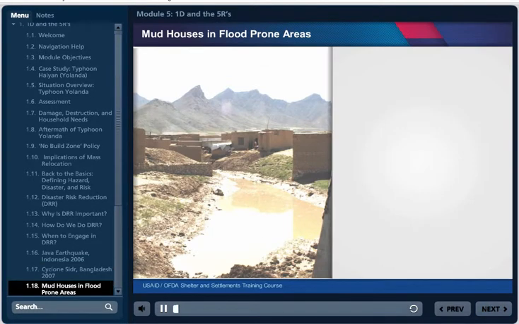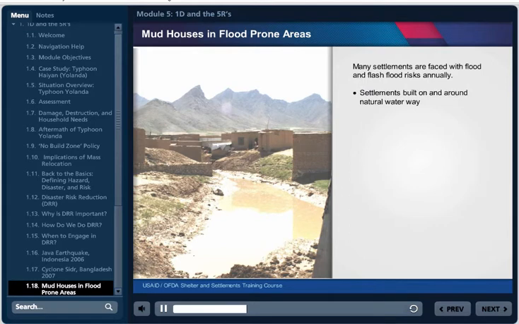In many of the case studies we look at, the common characteristics of places include reoccurring hazards and risks. Many settlements are faced with risks of floods and flash floods annually. What we see in this picture is a settlement that is clearly built on and around a natural waterway, an image that is very common in Tajikistan, Pakistan, Afghanistan, and so on.